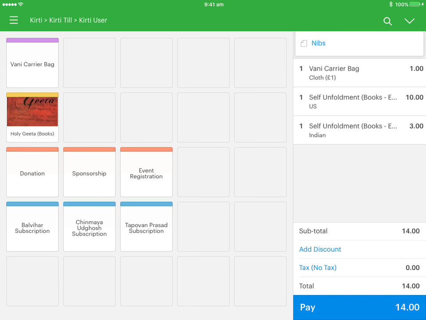So this is all the basic information that you would need to put any product transaction through. Look out for other videos for how to put donations, sponsorships, event registrations through the till, and to take card payments for that separately, including Holy Gita. Holy Gita books do not go through like normal product transactions anymore, so do not put them through in the normal payment method the way we have seen. There will be a different process for that which will be explained separately.